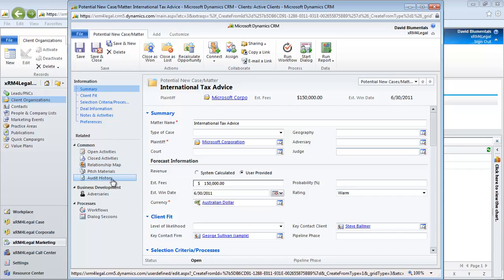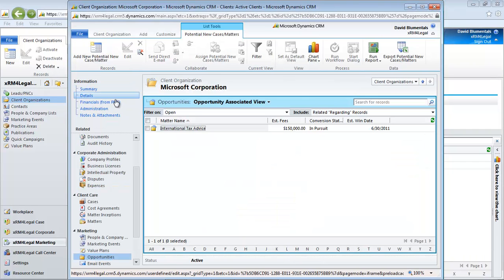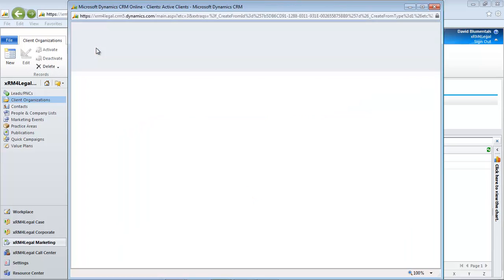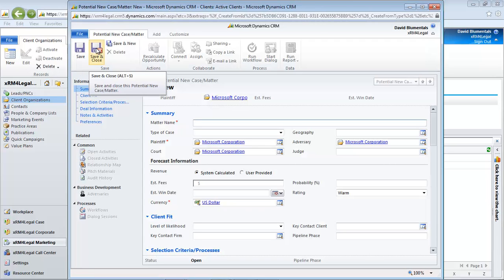So this part has been about viewing or editing existing opportunity records. To add a new one, we recommend that you navigate to the company record first, check the available list of opportunities, and create the new opportunity within the context of the related company. As mentioned previously, adding new records in this way will default some values from the associated parent record. For example, you can see the plaintiff, an adversary, and currency already populated.